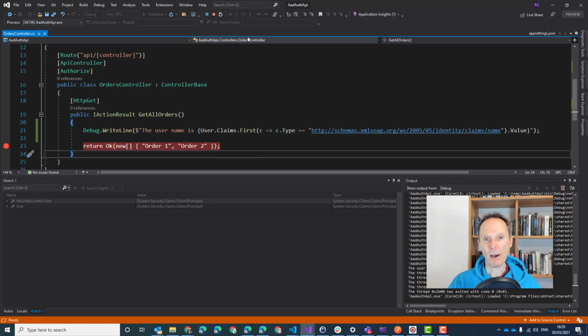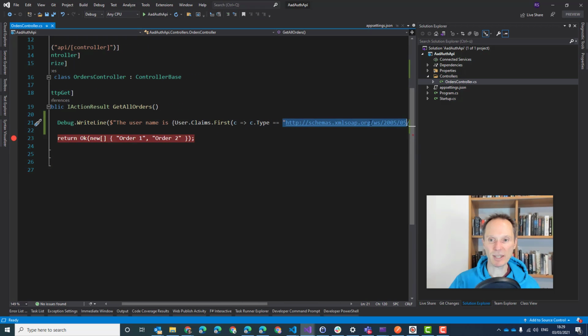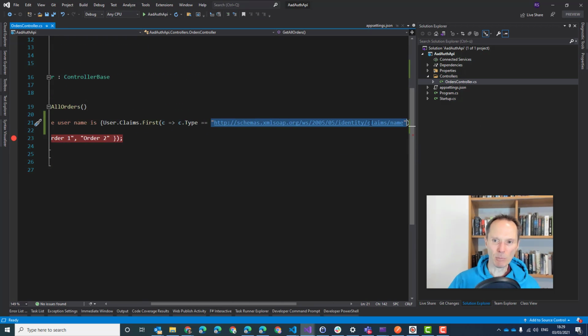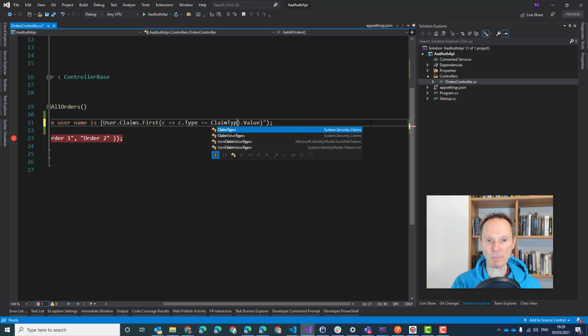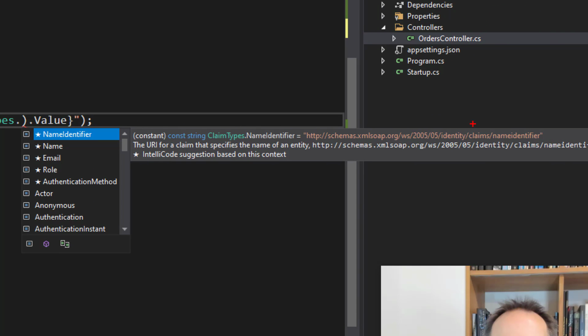It's good. Now, I promised you that we can get rid of this long type. Yes, we can. There are enumerations that you can use to find out or to replace these magic strings. There are two enumerations which are important. Claim types is the first one. Claim types contains some very generic information. For instance, the name identifier, and guess what? I said enumerations, they are constants. I said something wrong here.